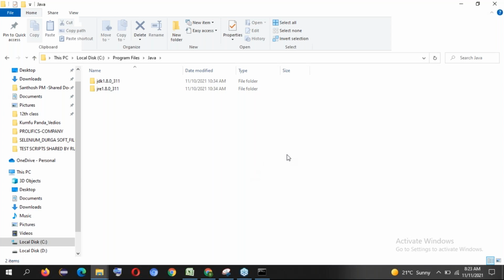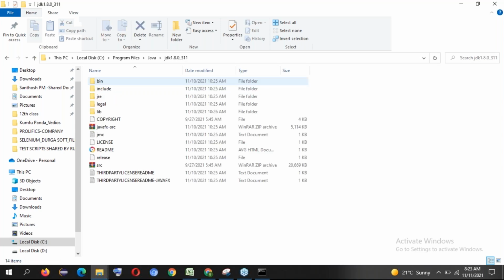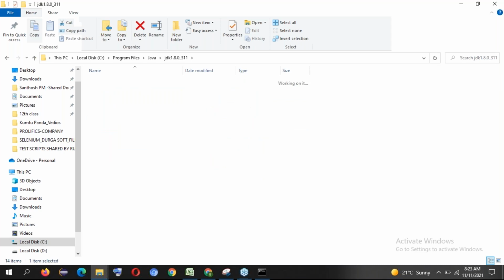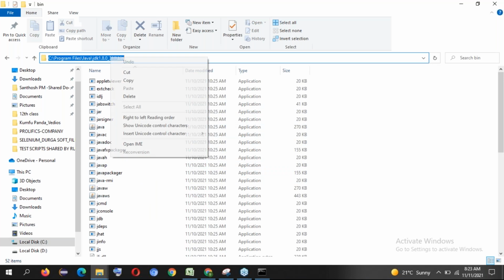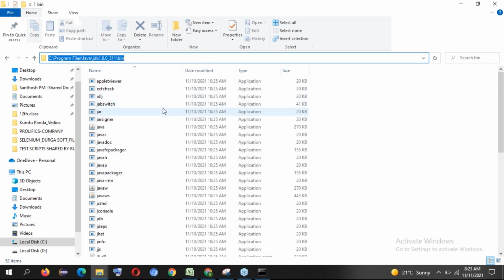Otherwise, do one thing. Let's set the Java path in system environment variables. Go to the JDK path, go inside the bin folder. Then copy that path from the Windows address bar. Then go to system environment variables.